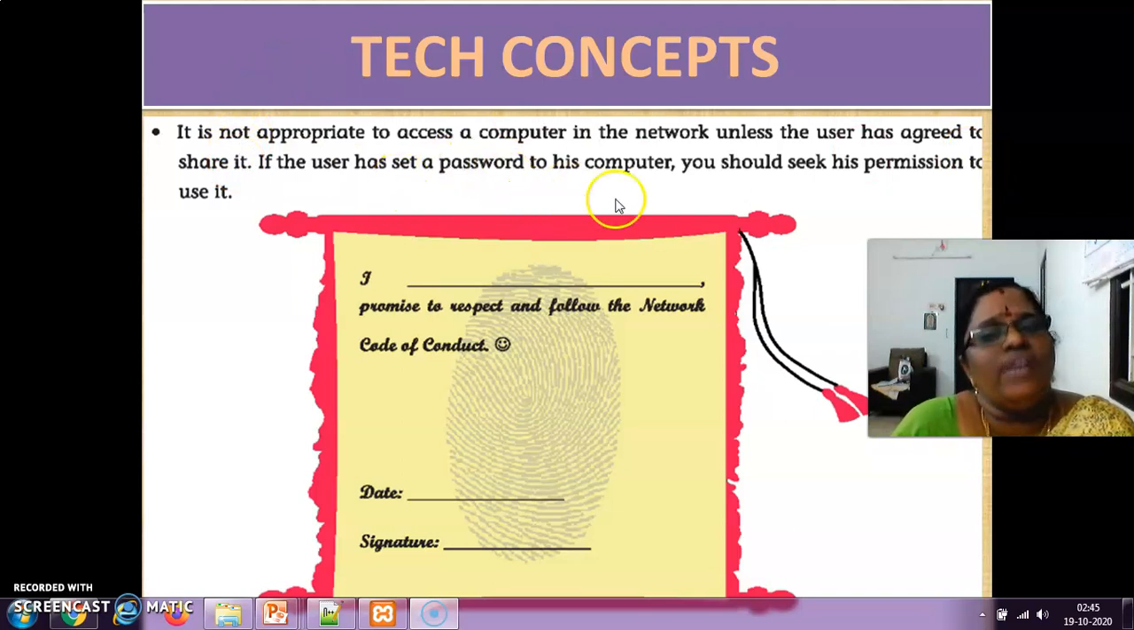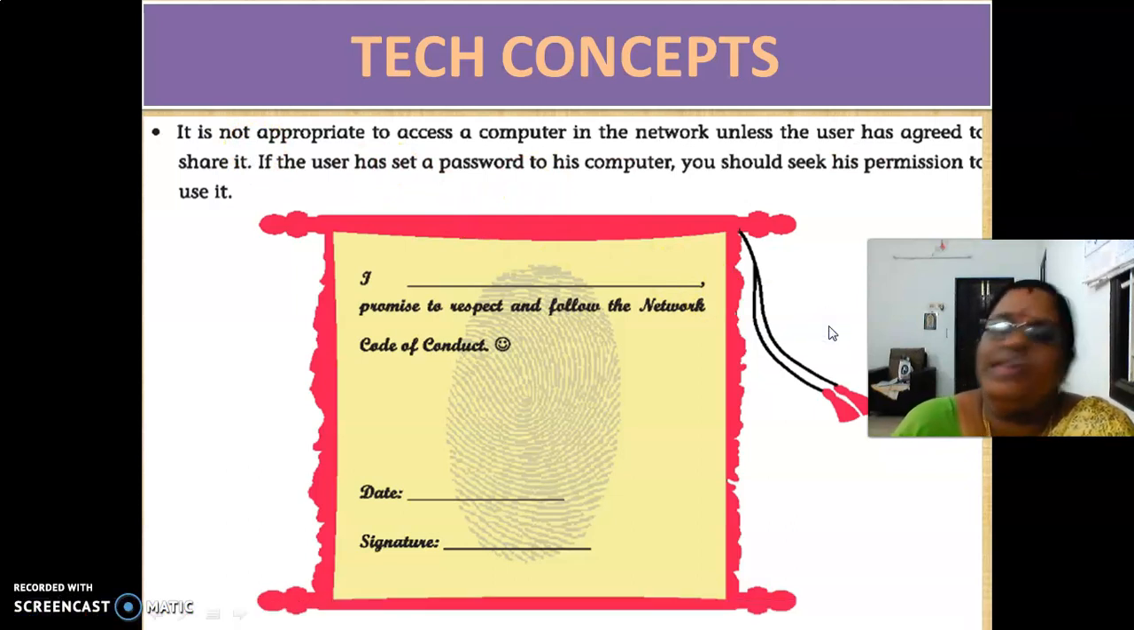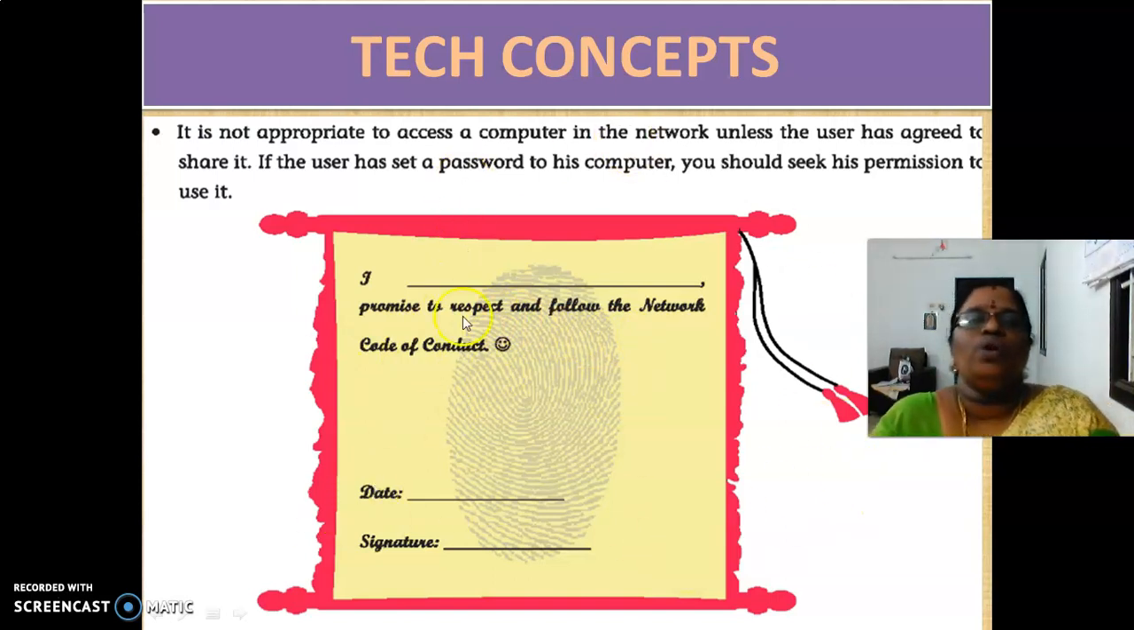If the user has set a password to his computer, you should seek his permission to use it. So if anything is password set, you should seek the permission. Otherwise, you should not use it. Okay. So this, write your name. Your name, promise to respect and follow the network code of conduct, date and signature. You want to do it. Okay. So you want to write your name, date and signature.